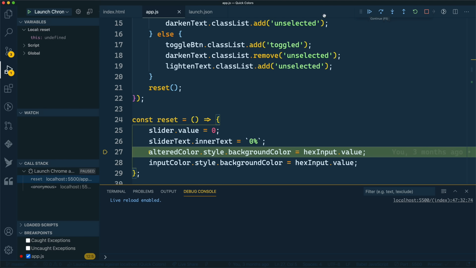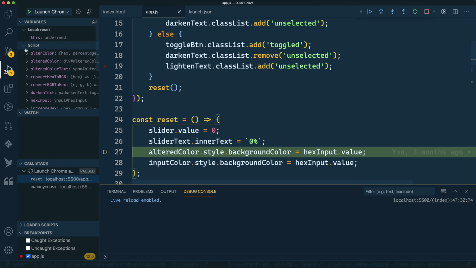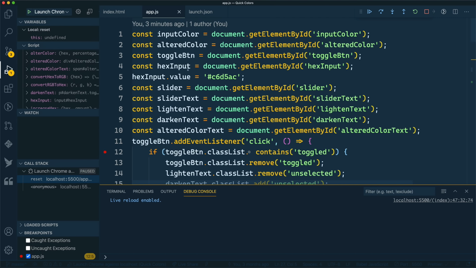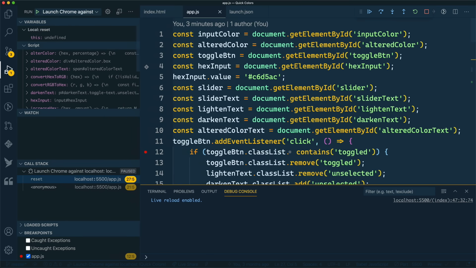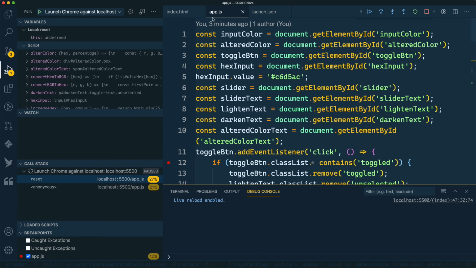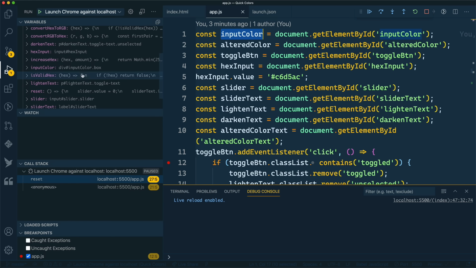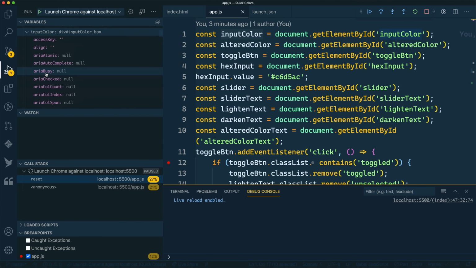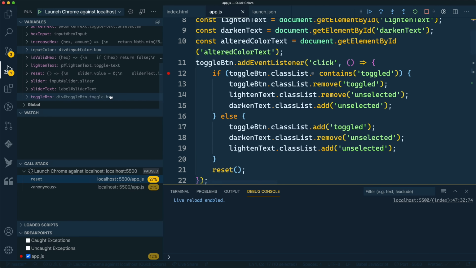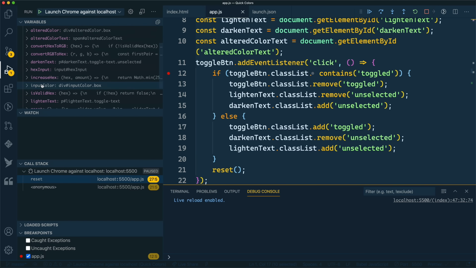But one of the things I want to show you is that you can inspect variables in here. So if we look at our script, I can see all of the different elements that I have created inside of this JavaScript file. So if I look for this input color, for example, I can scroll down and see the input color, and it shows me what selector that thing is. And then here are all the different properties and functions associated with that. So you can see I've got all of these in here.